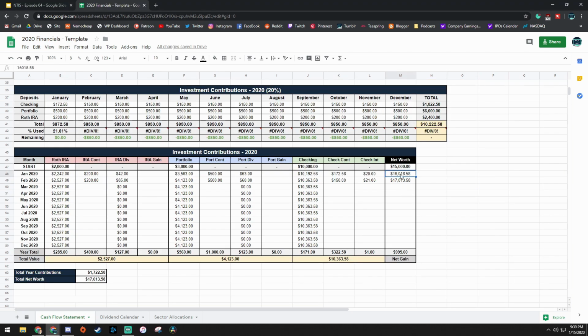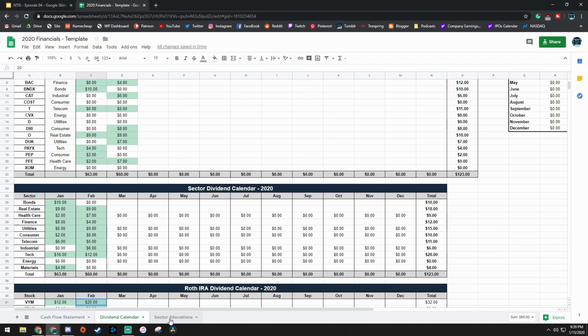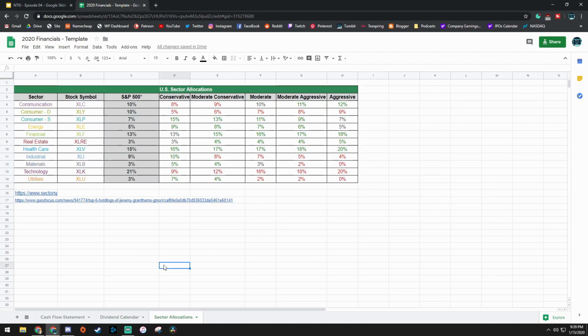So yeah, I think that's pretty much going to do it. I can't think of anything else at the moment. You do see a third section here called sector allocations. This is something that is a very complex topic. It has a lot of different perspectives, a lot of different takes, a lot of different investing strategies, and depending on who you talk to, they're going to tell you a different story.